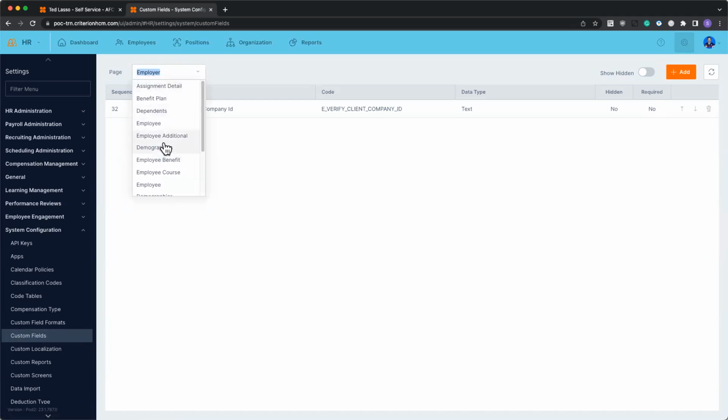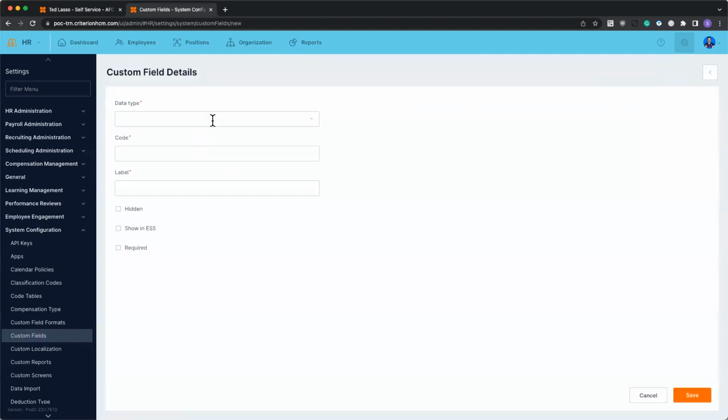So I'm going to just do the demographics because that's where I was. I was already on the demographics screen. So I see employee demographics here, and I don't have one. I have this one here, but I'm going to go ahead and add another one just to show you how this works. So the first thing you need to do is tell it what type of data you would like to collect. Maybe it's going to be a date field or a text field or something like that.